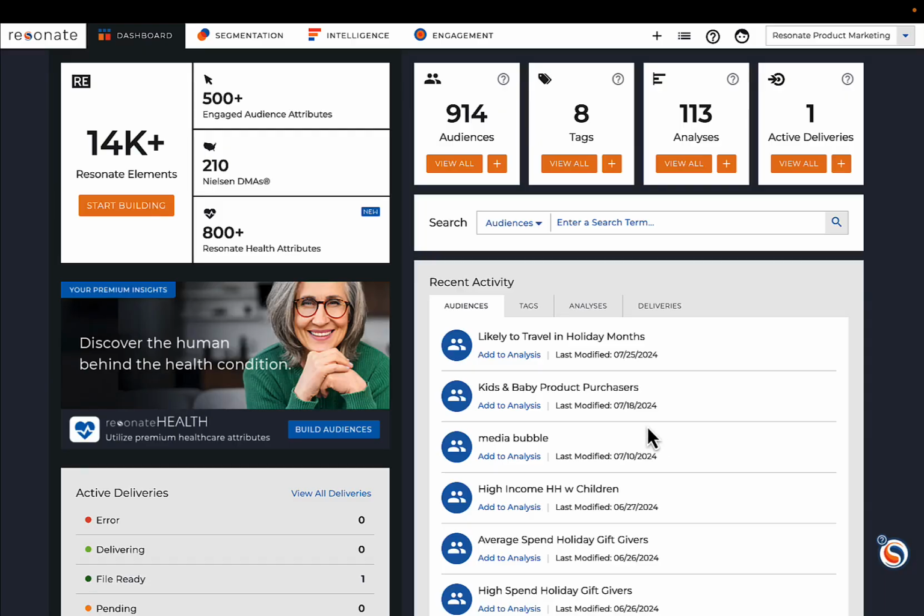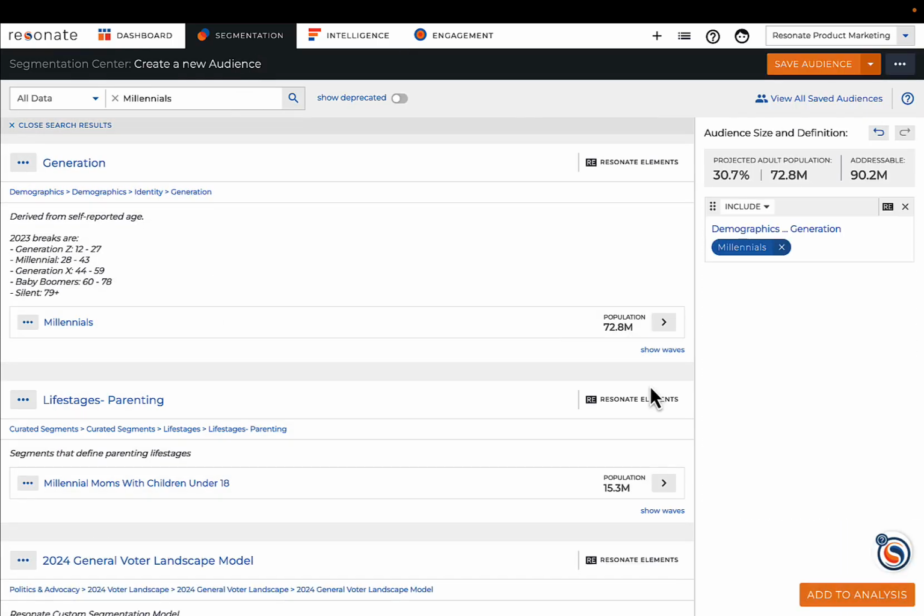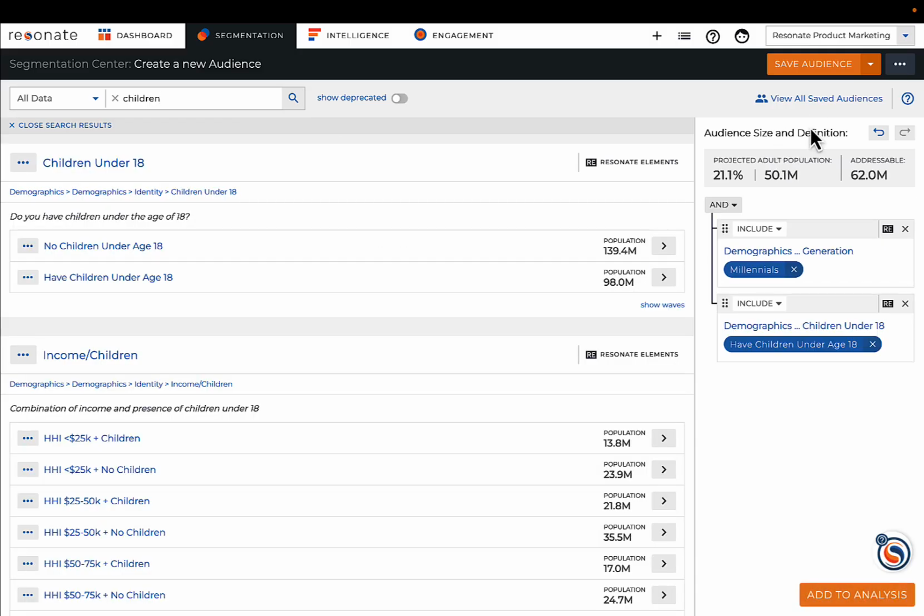In this example, let's say you want to understand where to reach millennial parents. We'll go to the Segmentation Center and build this audience using Resonate elements, millennials that have children.